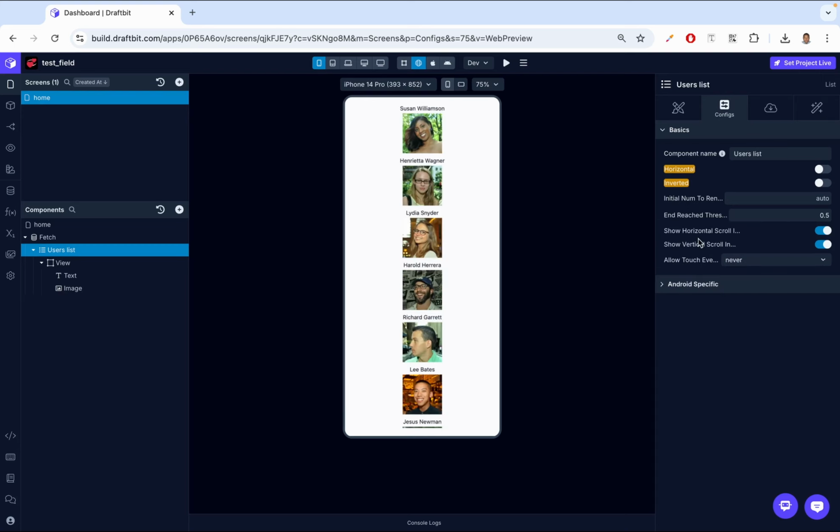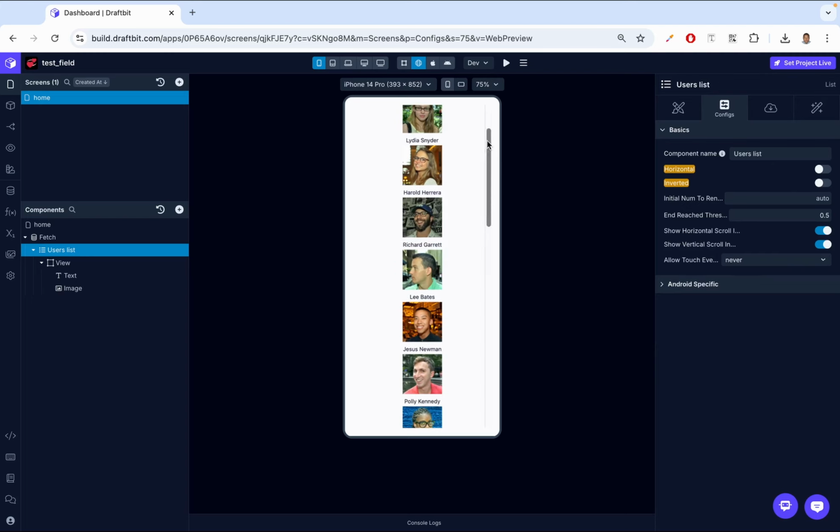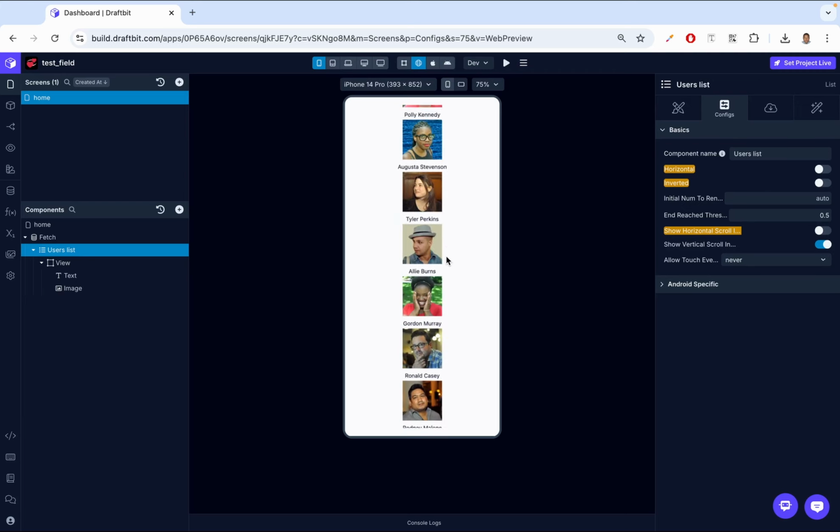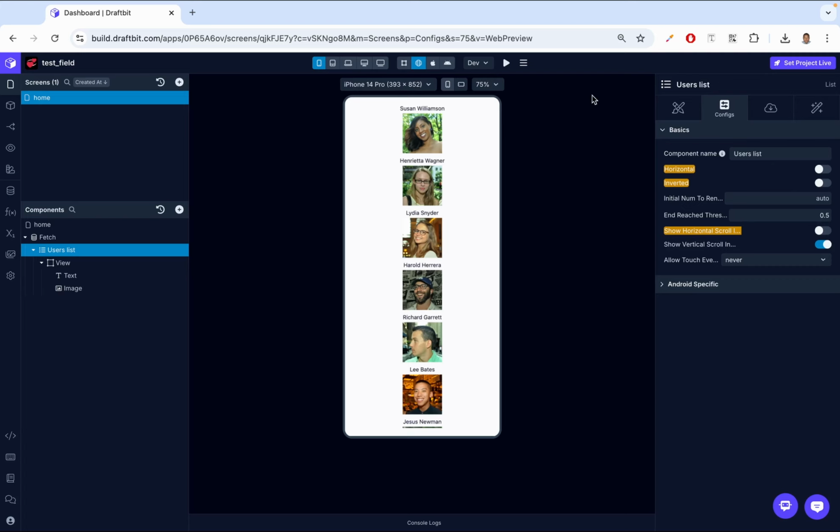Then up next, we have show horizontal scroll indicator. So when I'm scrolling, you see that this indicator appears. By default, it's enabled. I can disable it and it should hide that horizontal scroller. So now I don't see it anymore. Then up next, we have show vertical scroll indicator. Similar to the horizontal scroll indicator, it makes the vertical indicator visible along the side of the list. So remember when our list was going from left to right, below that we had another indicator. So we can turn that off.